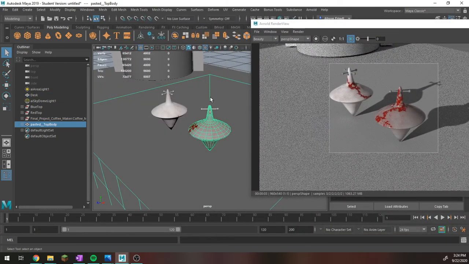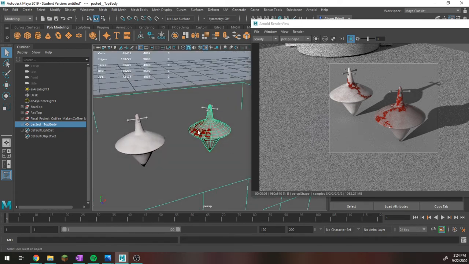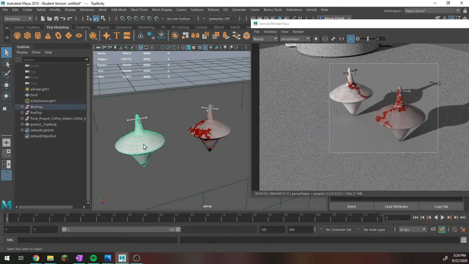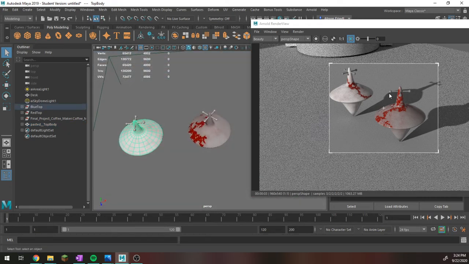So the 2D texture you can see in the viewport if we rotate this around. Obviously, you can see this veining here. And then if you look at this one, you can see some dots of red, but it only really shows up while rendering. That's one of the annoying things about 3D textures: most times they only show up at render.